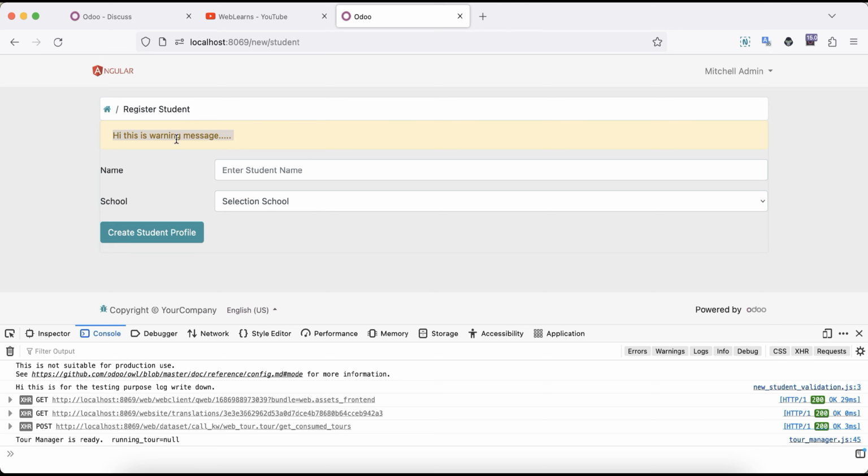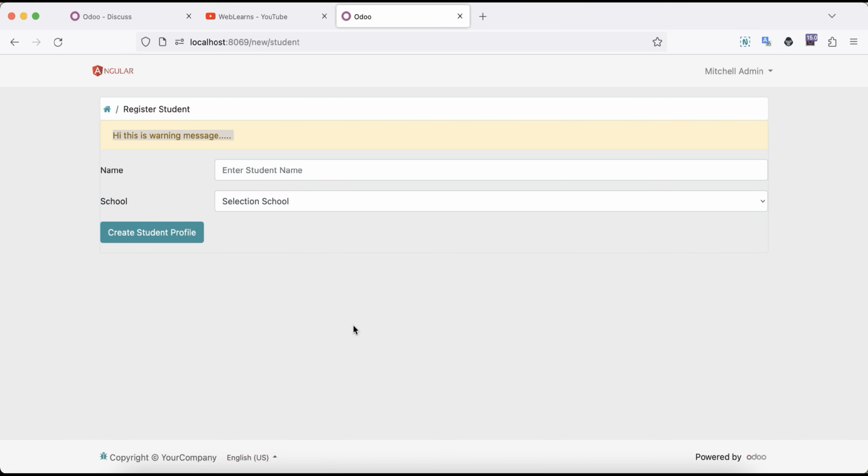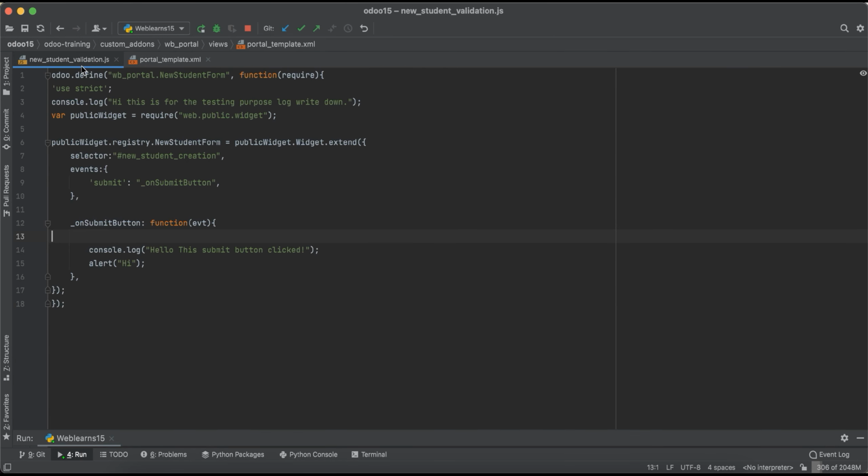So using this warning message, we are trying to figure out if the name is blank, we will raise this warning message. Let's say the school option is not properly selected here, I mean blank, we also provide such warning messages, instead of the red color or the green color, right? Because we already used that for the server side, and now this is a different color, so you can understand. Now let me close this part, and I will go to the JS file.